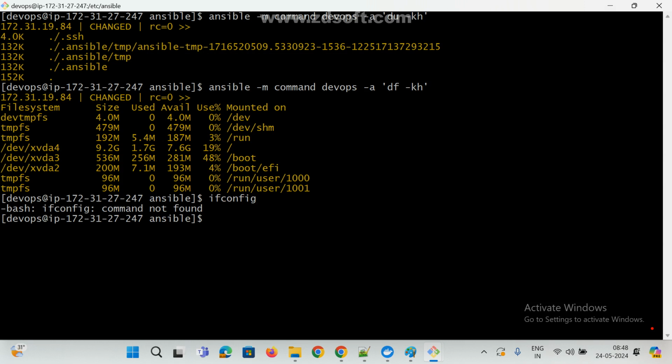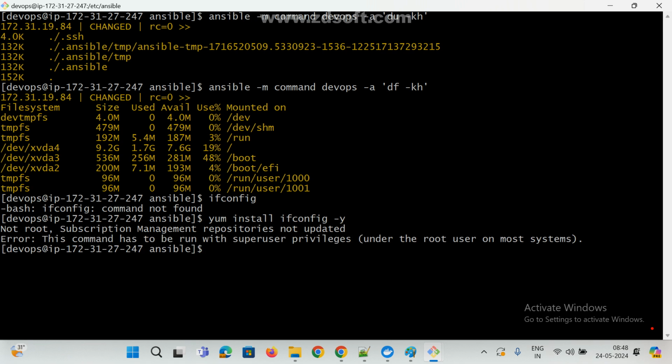Maybe that package is not available. We need to install that one, ifconfig. So what is the package name exactly? Yum install. Let me check whether there is a different package name. Root user only, we need to install. Sudo. There is one package for ifconfig and all. We need to install this package first, otherwise that command won't work.